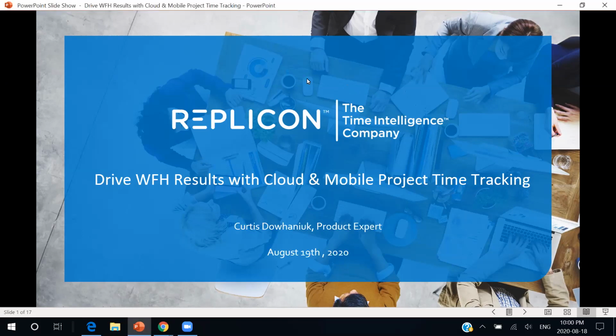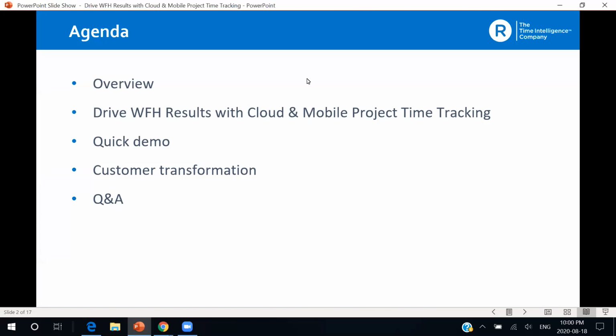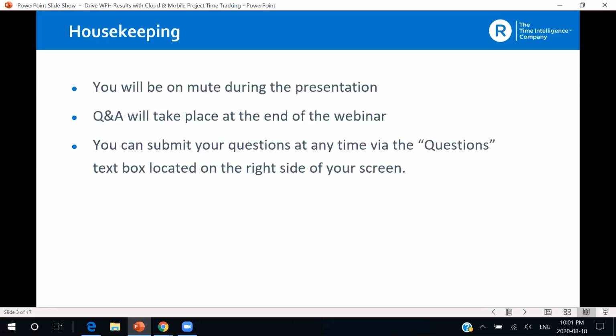So here is a quick look at the agenda before we roll on too quickly. First, we'll take a look at an overview of the Replicon platform and the problems it solves, and the problems that people run into when it comes to project time tracking and costing without our platform. Then we'll look at how the Replicon platform can drive all your work from home results. We'll hop into a demo so you can see everything in action. It's not going to be so quick. It's going to be nice and thorough. Then we'll take a look at a review of everything we saw, some customer transformations, and finally, we will finish off with a Q&A.